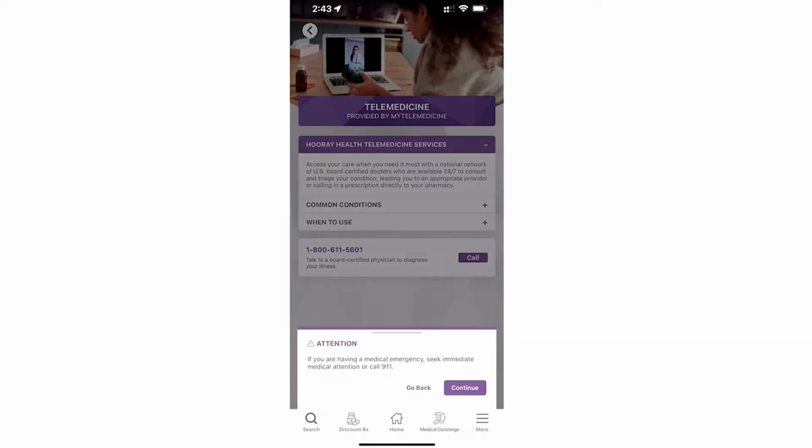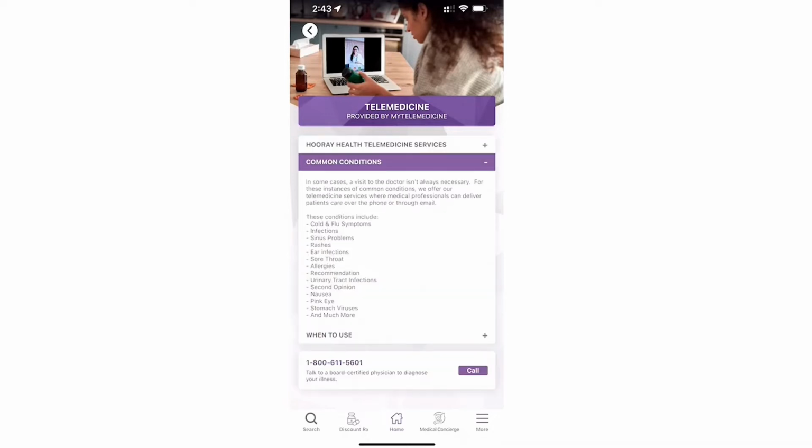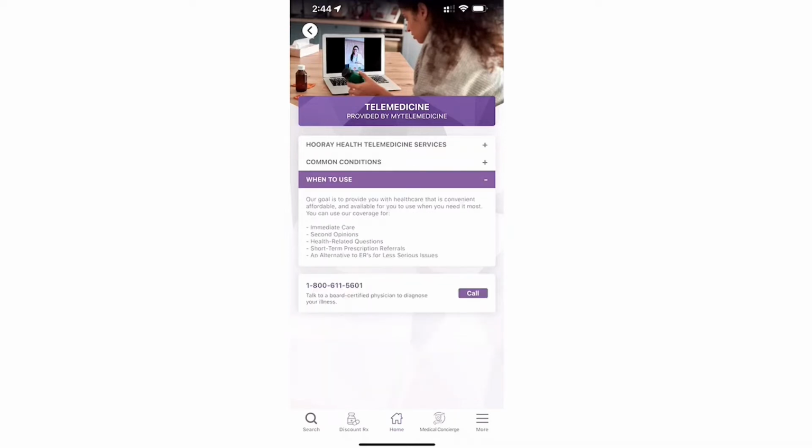Telemedicine, if you click the button, it'll show you, first you need to click continue to make sure that you do not need an emergency room or have a medical emergency. Then you can look at common conditions by pressing the plus or minus bar, and it'll show you the common conditions: cold, flu symptoms, infections, sinus problems, rashes, etc. And then you can click the when to use for immediate care, second opinions, if you need short-term prescription referrals, and so on and so forth.